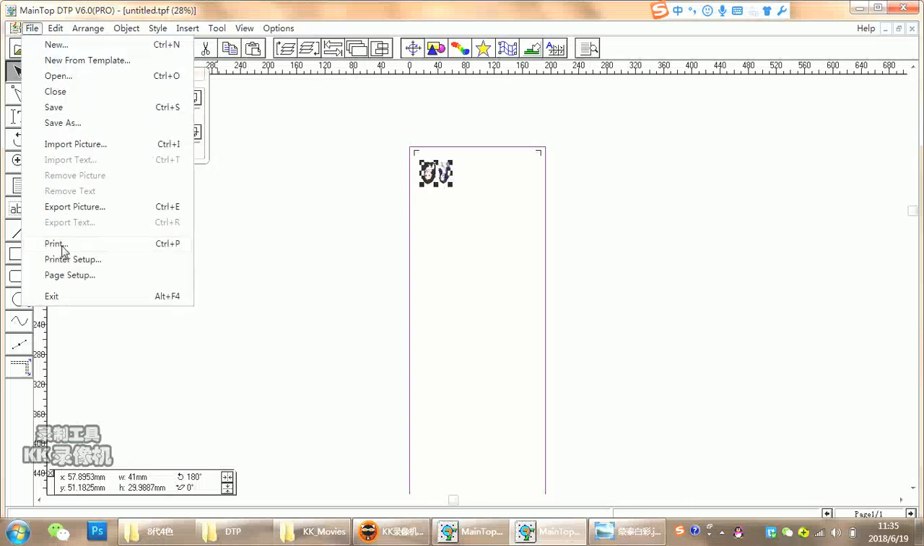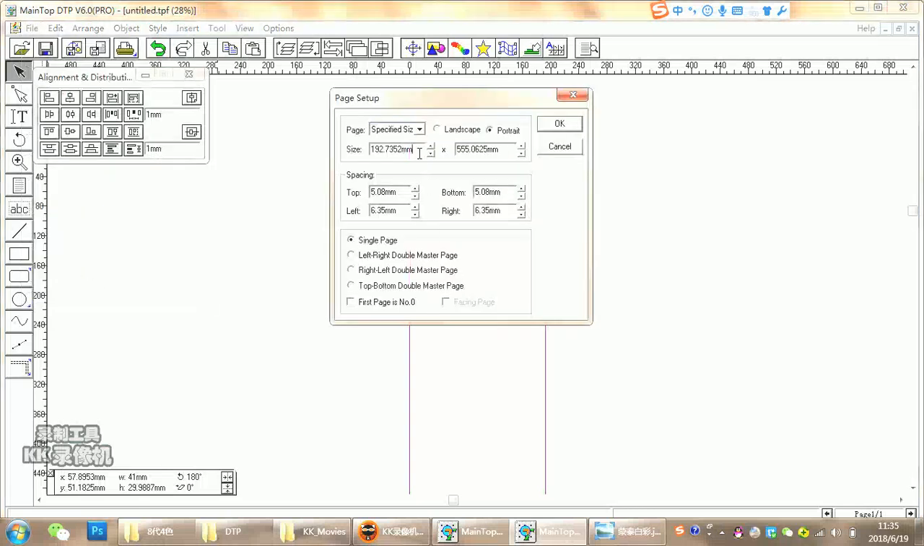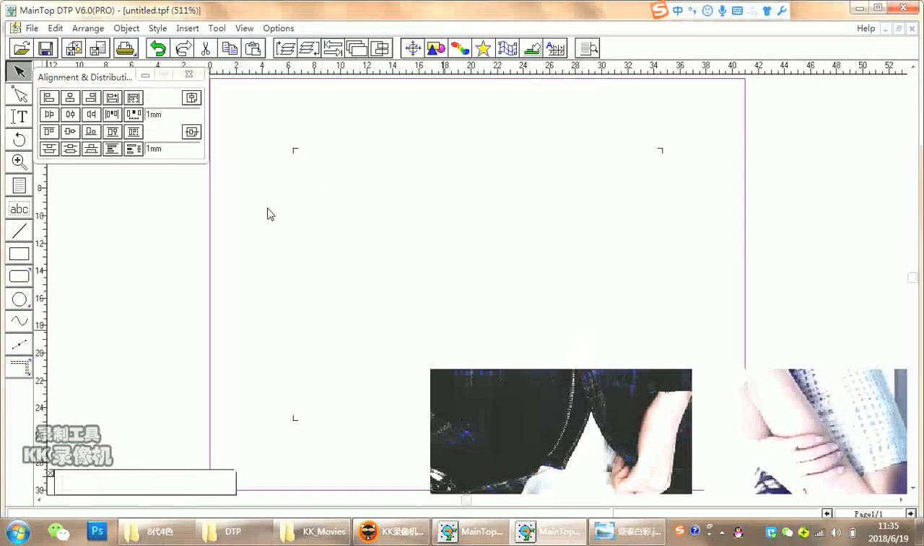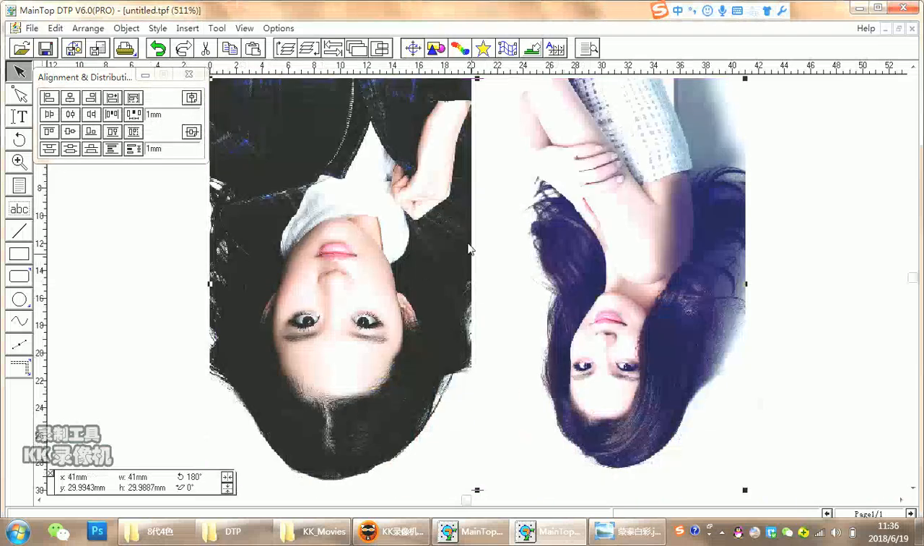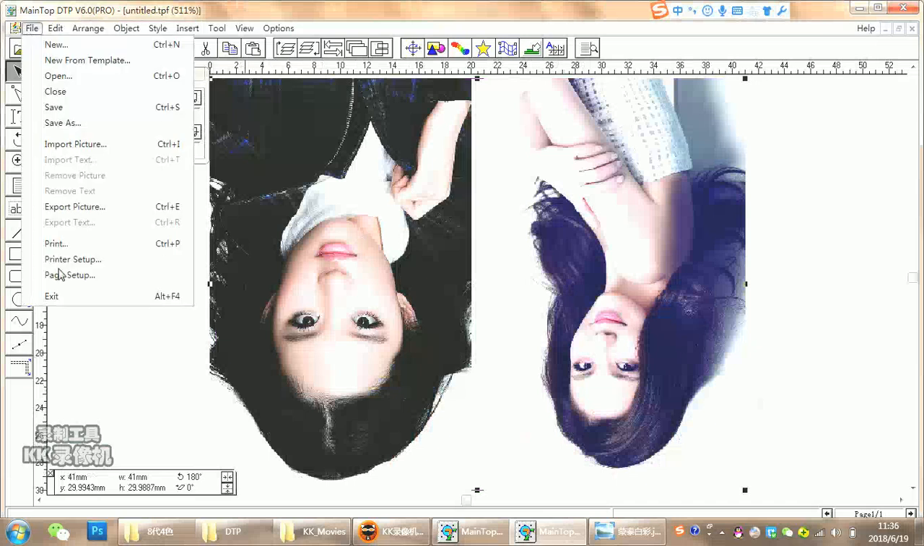Then click page setup in here. The page setup must be larger than the printing size 41. Here the 20, I can set 30, a little larger than here, 41 80. Okay, then you can right click, select all, then use this middle option to make them centered, then finish. We can print.